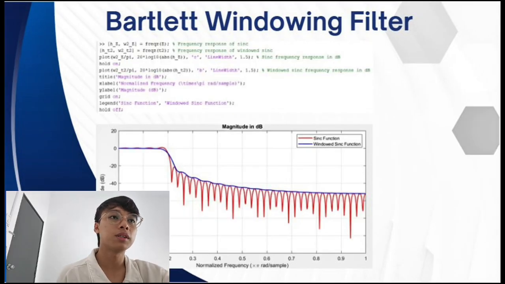So next for the Bartlett windowing filter is the magnitude in dB. Here, for our magnitude in dB, we need to set a frequency response of sinc, then frequency response of window sinc. So h, w2 and freqz, h t2 or w2 and t2 equal to freqz of h t2. So for plotting, we need to plot w2 divided by pi, 20 log 10 abs of h, with the red line, then line width is 1.5. This is for the sinc frequency response in dB. So we put hold on.